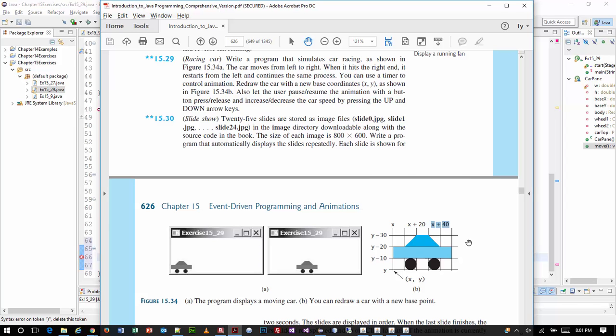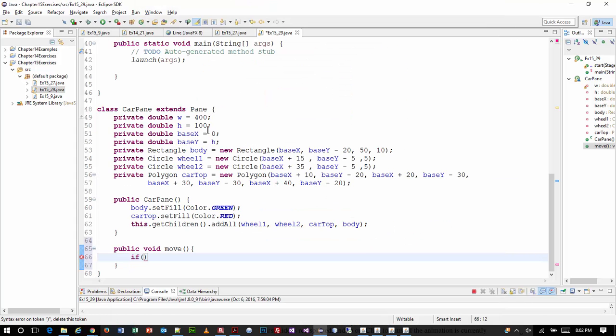Okay. Yeah, you're on the right track logically. But, okay, so base x being 0, right? We want to make sure that we're starting at the 0 point. And if we're greater, how wide is the car? 50. And how wide is our screen? So here's where we're starting to think about the relative widths and stuff. We made that, okay, so the width is 400. That's what we made.